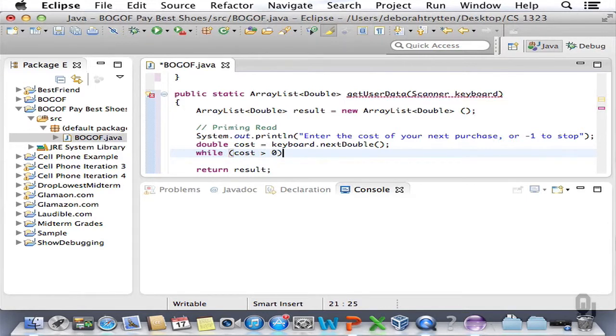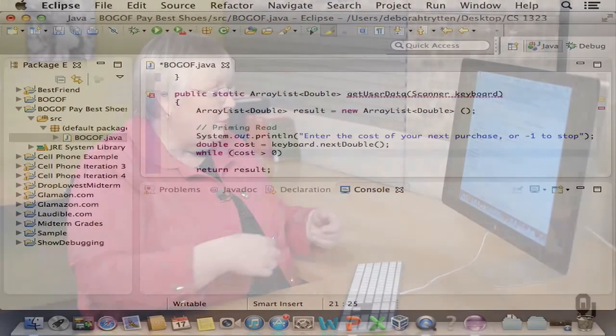Now this is an important point. You may have been tempted to write while cost is not equal to -1. But the problem is that cost is a double value, and we do not use equality comparisons with double values. Because doubles are not stored exactly in the computer, using equality comparisons with doubles will sometimes work and sometimes not. We don't want to take risks like that with our program. So instead, we'll just look to see if the value is less than 0. By using less than, we get around that problem.